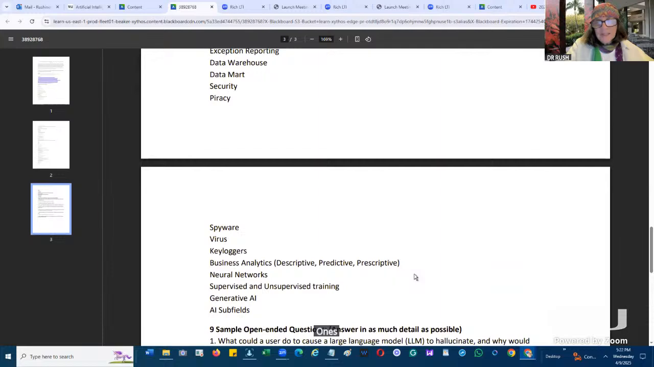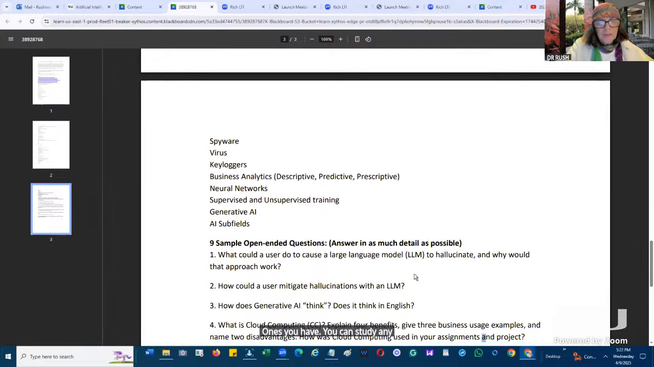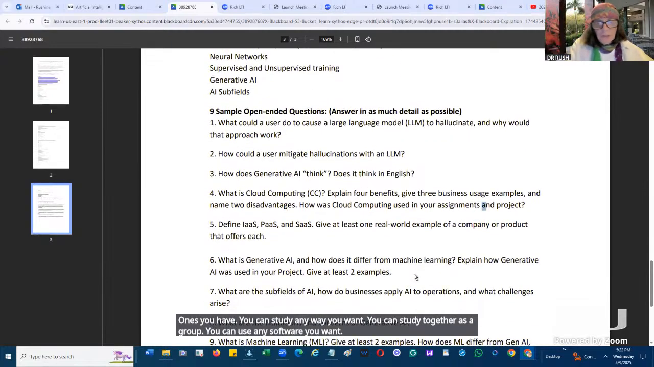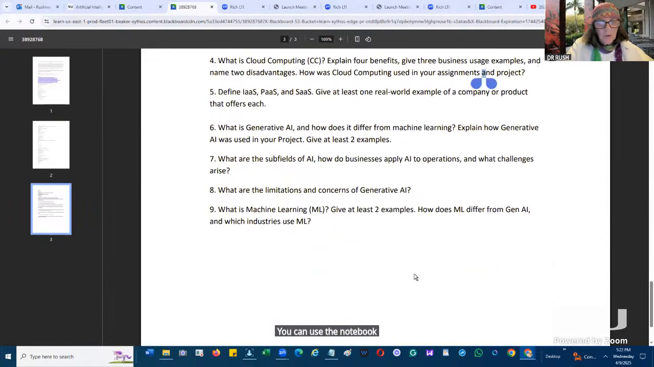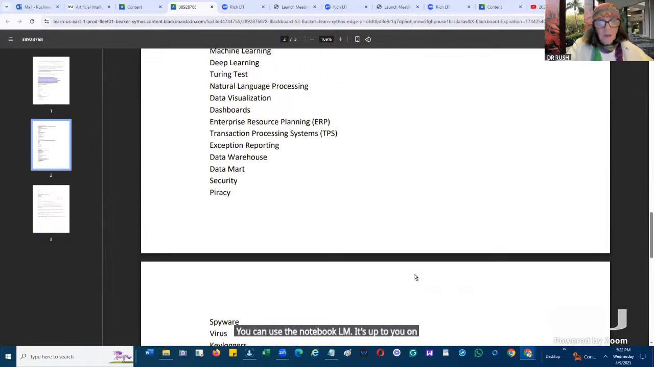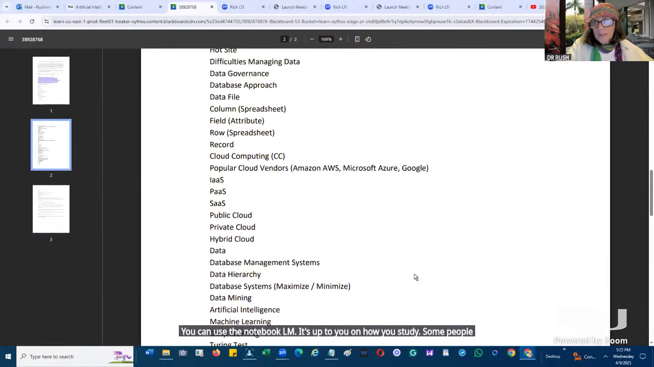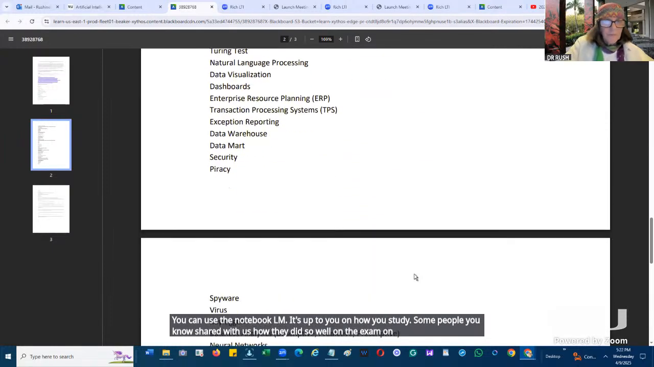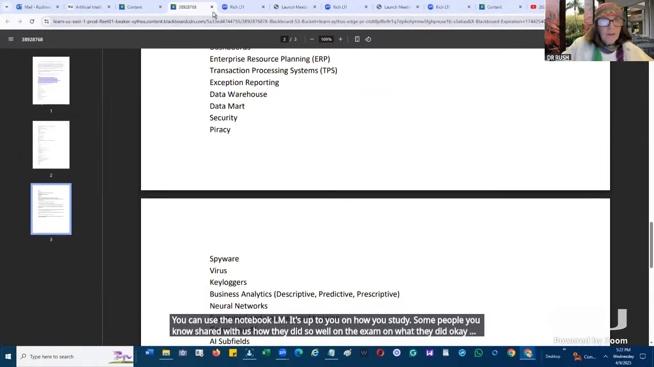You can study any way you want. You can study together as a group. You can use any software you want. You can use the Notebook LM. It's up to you on how you study. Some people shared with us how they did so well on the exam and what they did. Okay, but it is straightforward, I think.